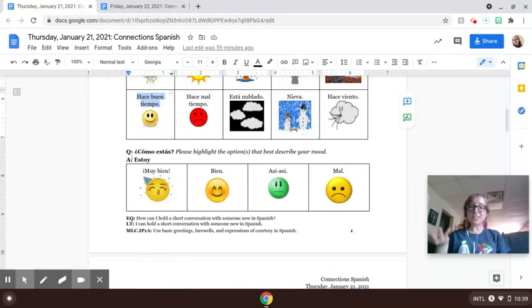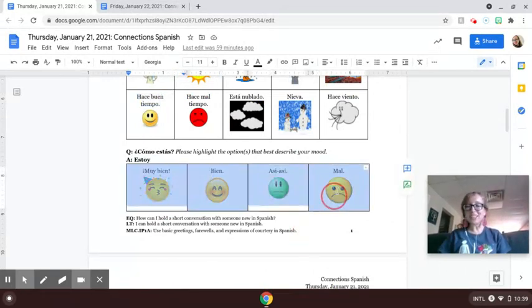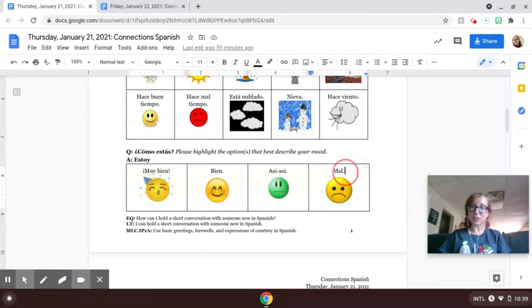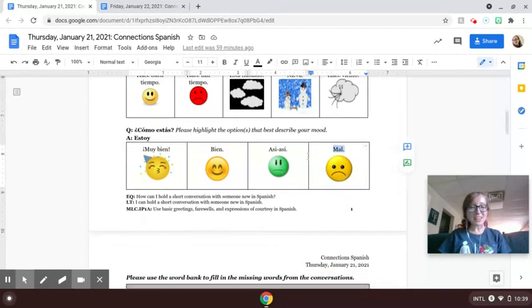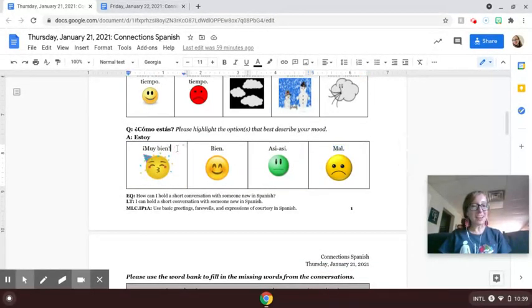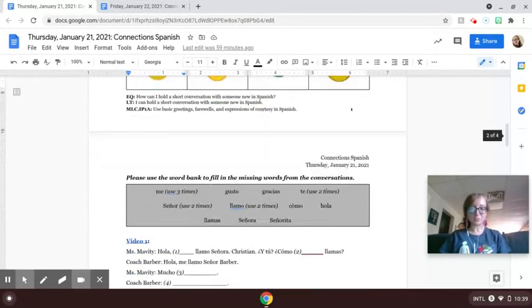And for cómo estás, how are you doing today? Remember that any of these options is valid because they are your emotions. So if it is rainy, I might be a little bit more in the mal zone. But I bet some of you will be muy bien, so whichever you choose will work.